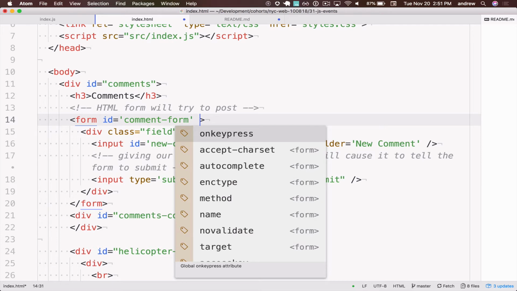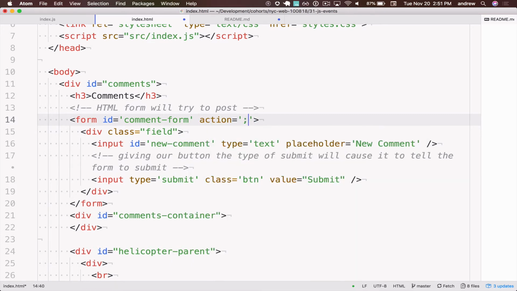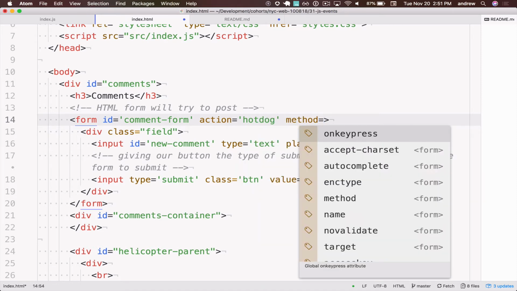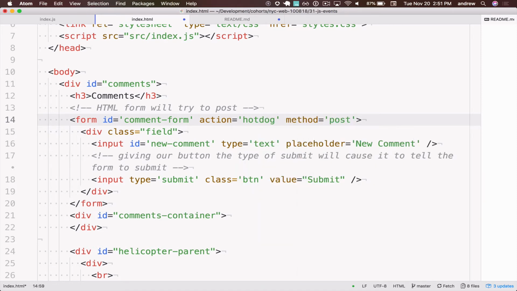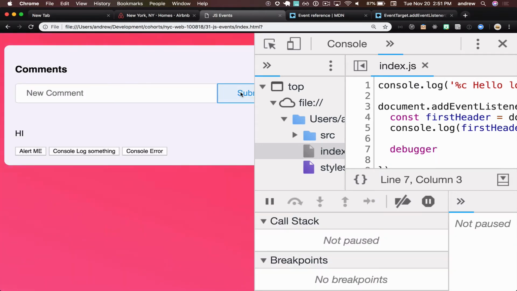It rhymes with schmaction. Action equals hot dog. Method equals post, the HTTP verb we want to use. Now let's try this again. I've set the action to hot dog. I'm going to refresh the page, play through my debugger, click submit.